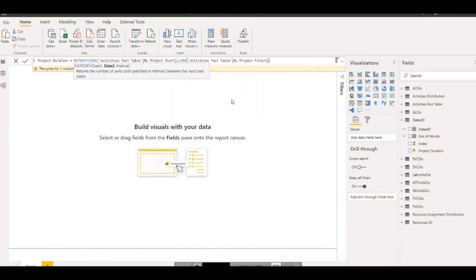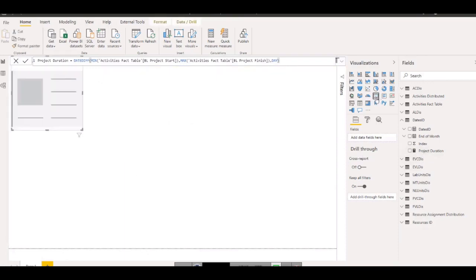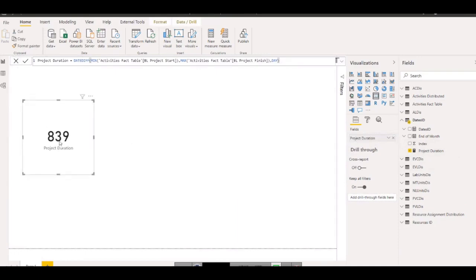The last argument is what type of difference you want. In our case, we don't want week, we don't want year, we only want the day, so it will give me the duration in the form of days. Now if I go and check project duration, it is here. To check it, you can use a visual card. If I put it here, the total duration comes to 839 days.